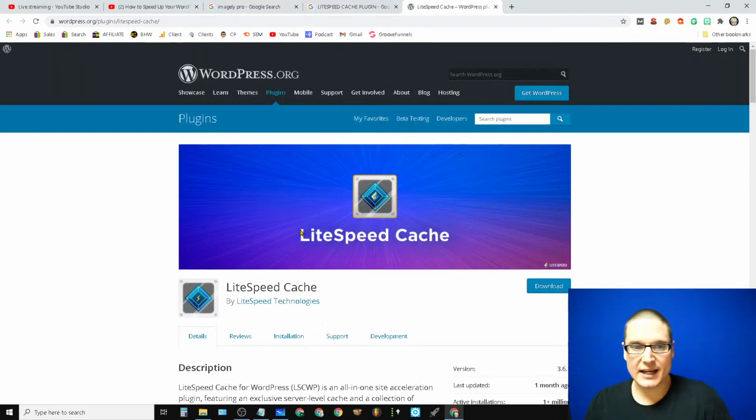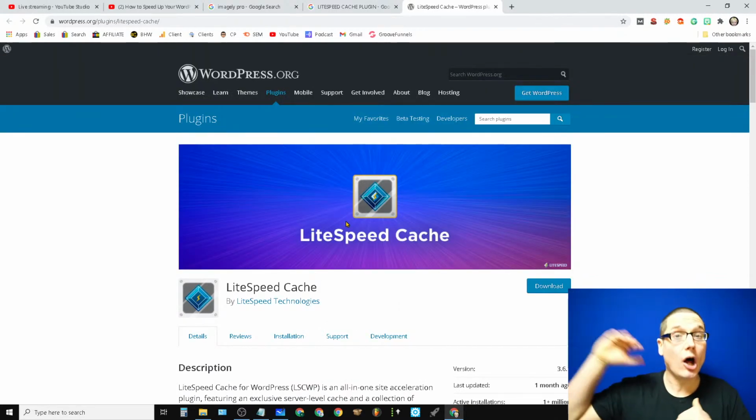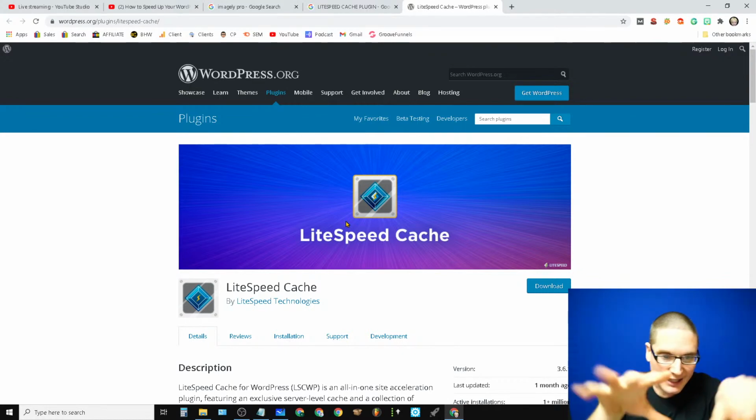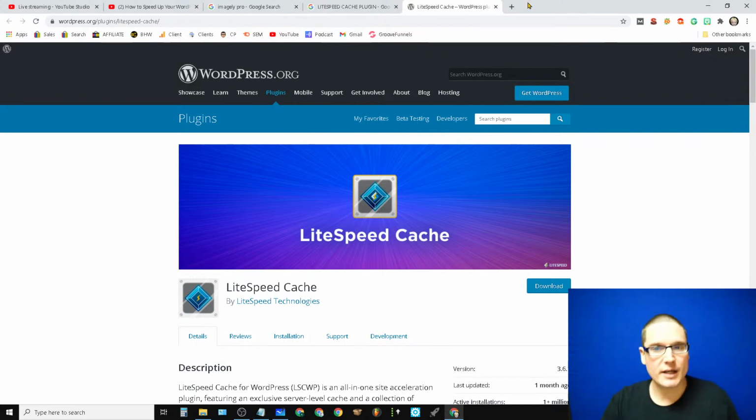So I want you to take note of these stacks. If you've used other plugins in the past, take note of the ones I'm showing you now because you're really going to like these. So LightSpeed Cache, this is a phenomenal plugin. So let's keep moving on.